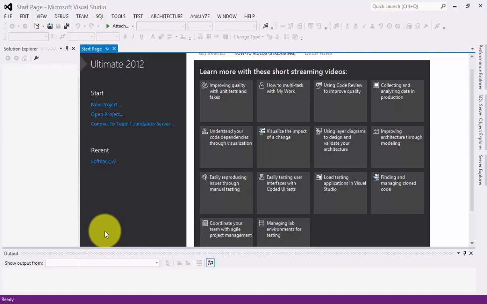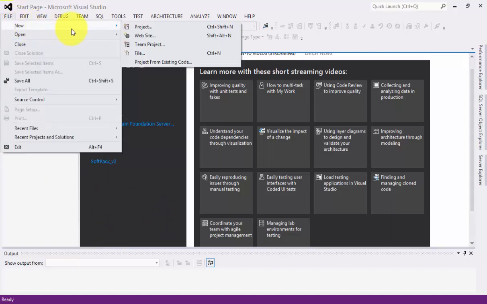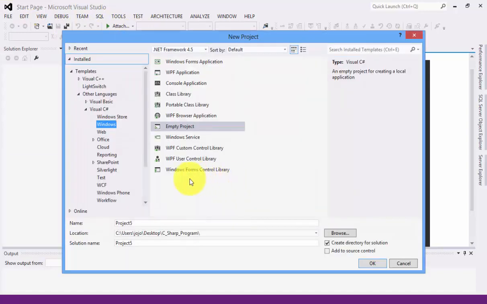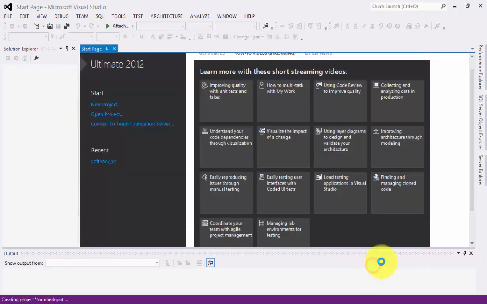And our topic for today is about a number input. Okay, so let's proceed. You can click File, then go to New, then go to Project. Now we have here, under C# Windows, you can click Empty Project, and rename the name and its solution name as a number input. Okay, then let's click OK.